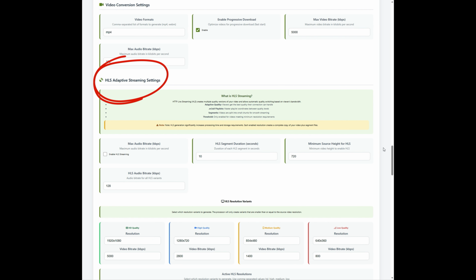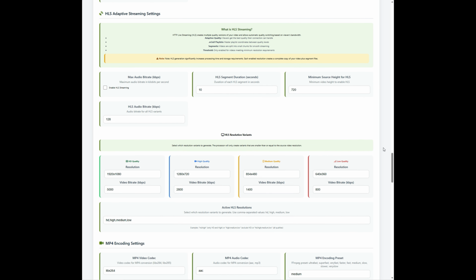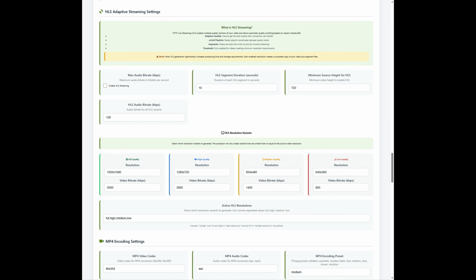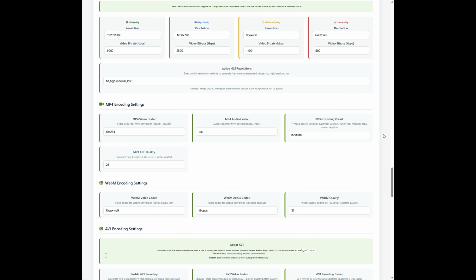HLS streaming, which stands for HTTP live streaming, breaks videos into short segments the player adapts on the fly. Below the header is an HLS resolutions subsection where you check off the rungs of the bitrate ladder: 240p, 360p, 480p, 720p, 1080p, and 4K. Each rung is one more transcoding pass, so more rungs means smoother playback but longer processing time.